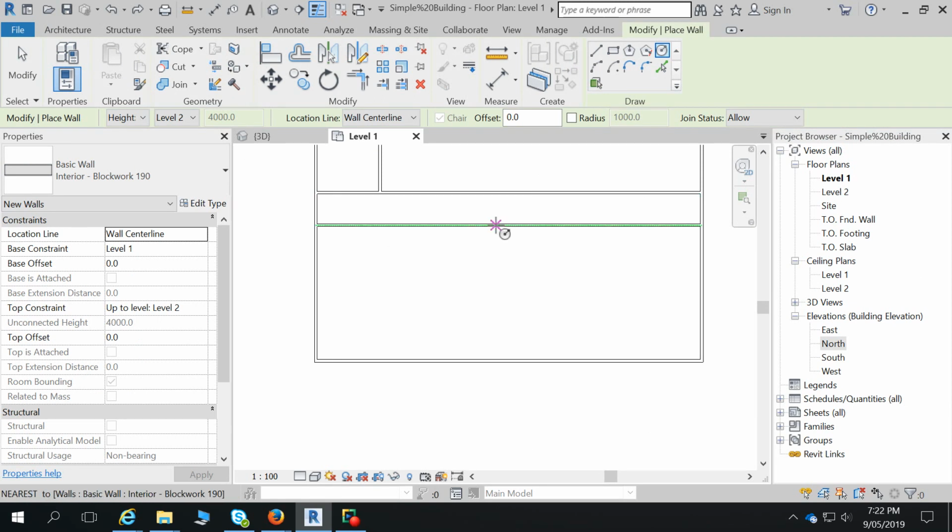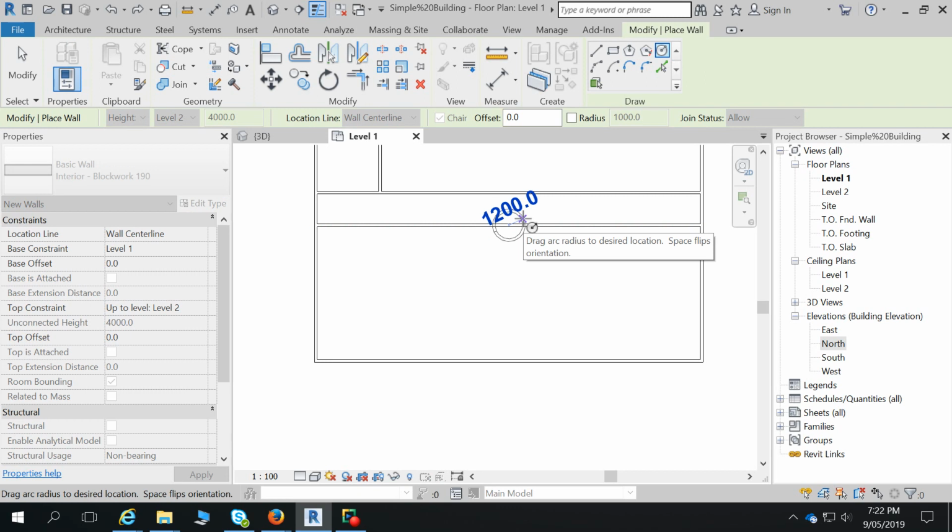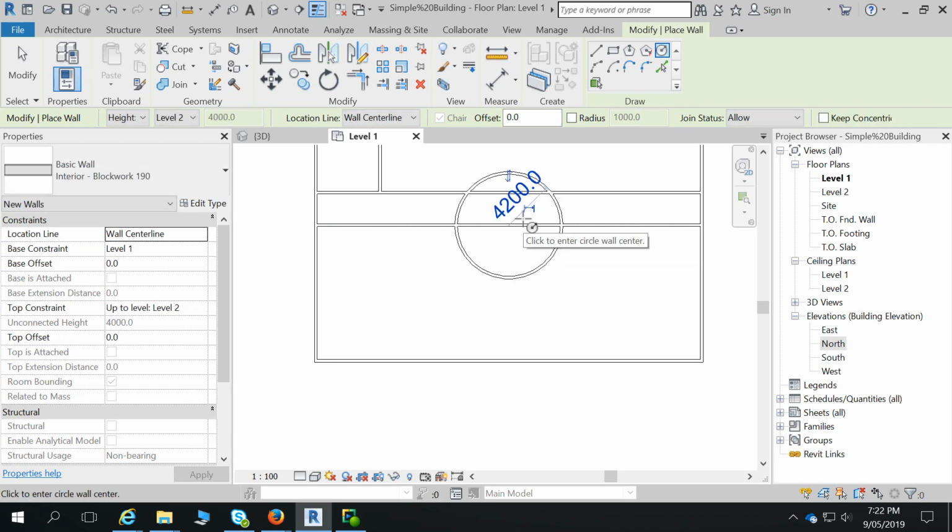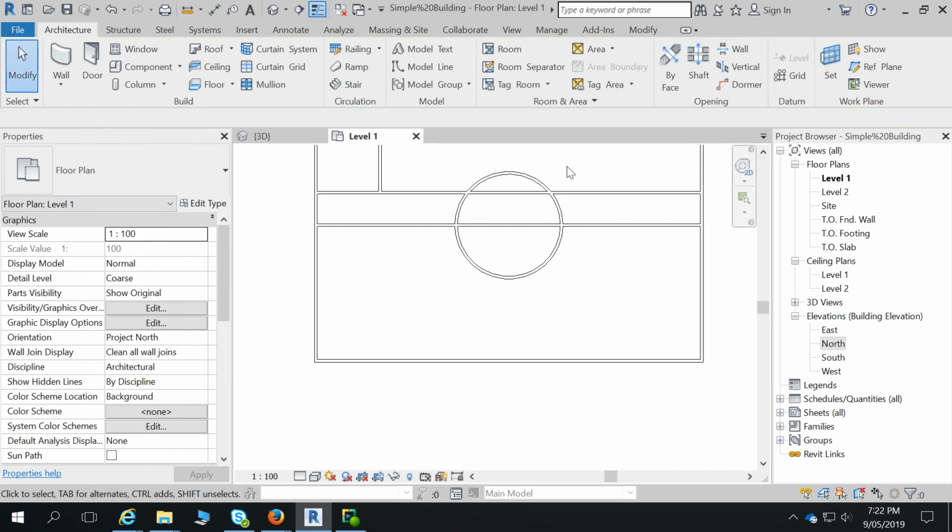We're going to come along our bottom wall of the corridor and hit the midpoint. You can use SM there if you're finding it a bit hard to get to the midpoint. And now we're going to type in 4200 for 4.2 meters. And hit Modify, and that'll take us out of the drawing command, or hit Escape twice.